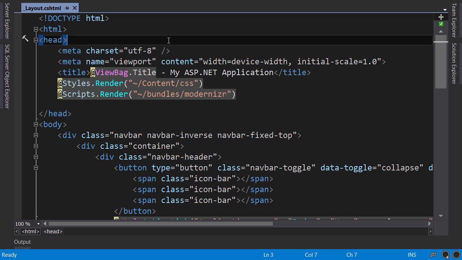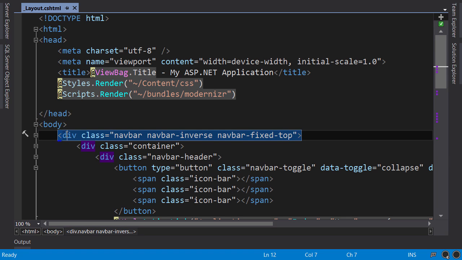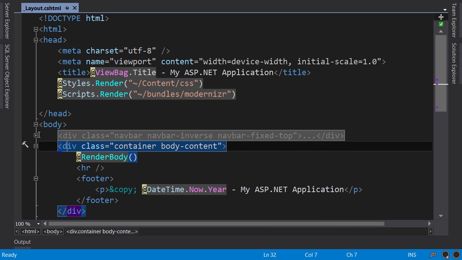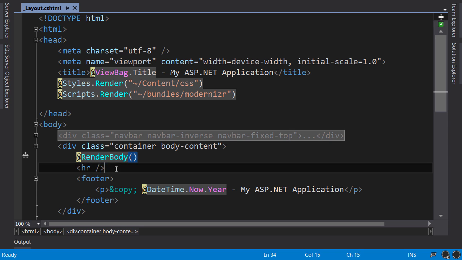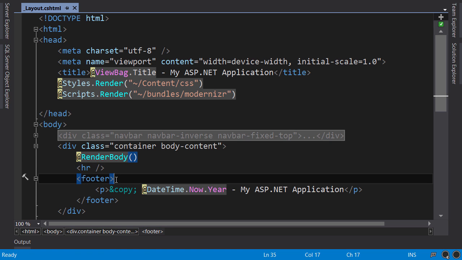So we've got the standard HTML head and body sections. Inside the body, we've got a div that represents our navigation bar. Let's collapse this: hold down Control and press M twice. Below this nav bar, we have a container for our pages. Note this call to the RenderBody method. So what we put in our views will be placed here when the view is rendered. And you can see below that we've got a horizontal line and a footer.